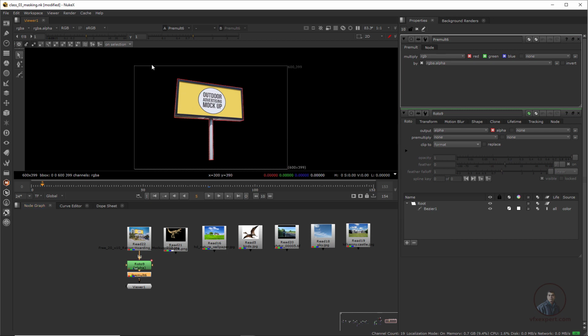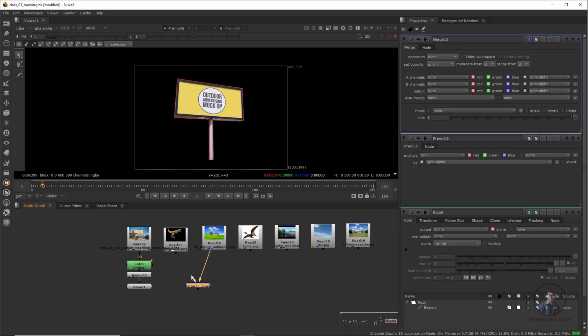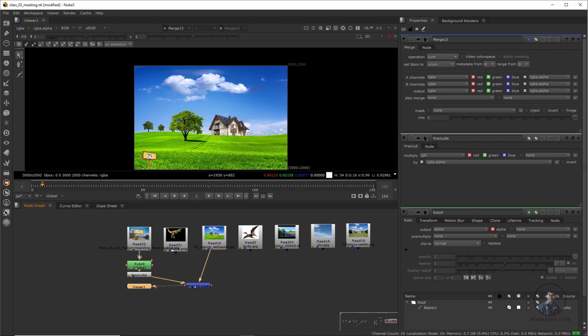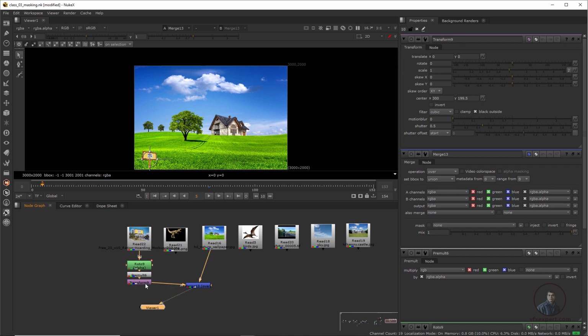Now I have created a matte with the help of Roto, and I have extracted this object. Now you can composite it in any way. Take a Merge node; this will be the background, this will be the foreground. Now select this one, press 1. So now you can see. Then use T for the Transform node, double click here, and you can place it anywhere.